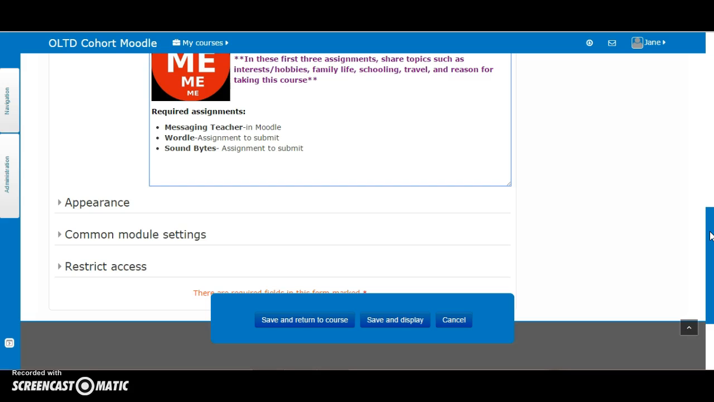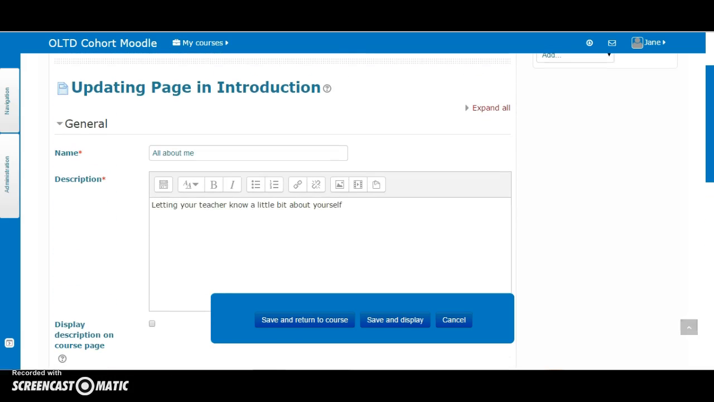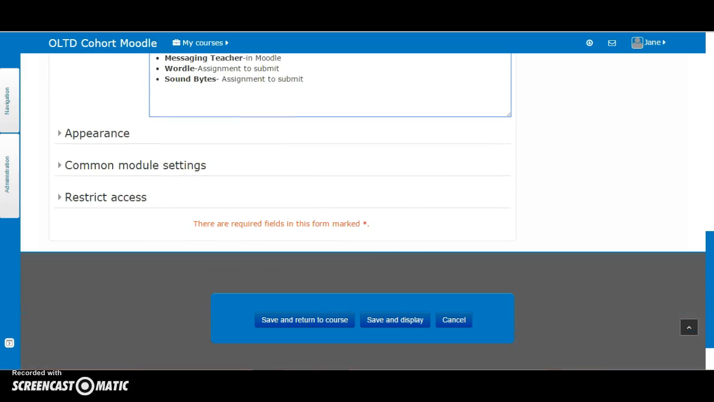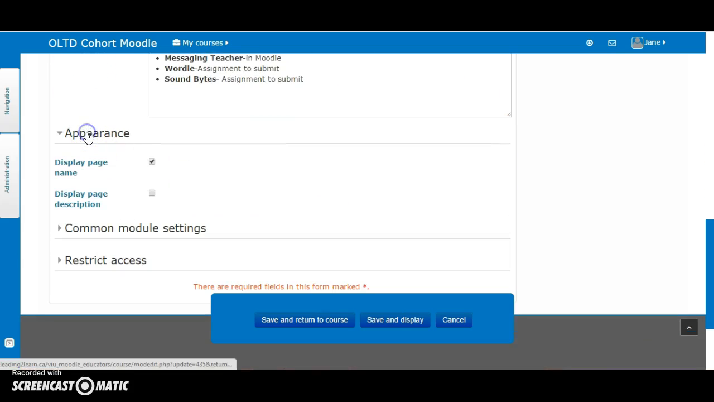Again, because I just came back in, you'll notice that over here, my appearance, my common module setting, and my restrict access aren't expanded. And that's because I went back out. To expand them, you can go back to the top right, up here where it says expand all, right here. Or you can go back down and click on them individually.